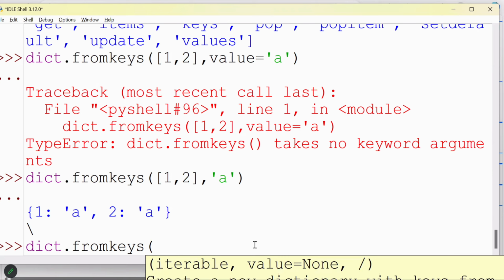Though it is being shown as a value equal to None or something, it is still a positional argument. It is being handled inside the function as a positional argument. So that is why you will not be able to pass a keyword argument. Whatever comes before the forward slash, everything is positional. You cannot pass a keyword argument, so you will get an error.